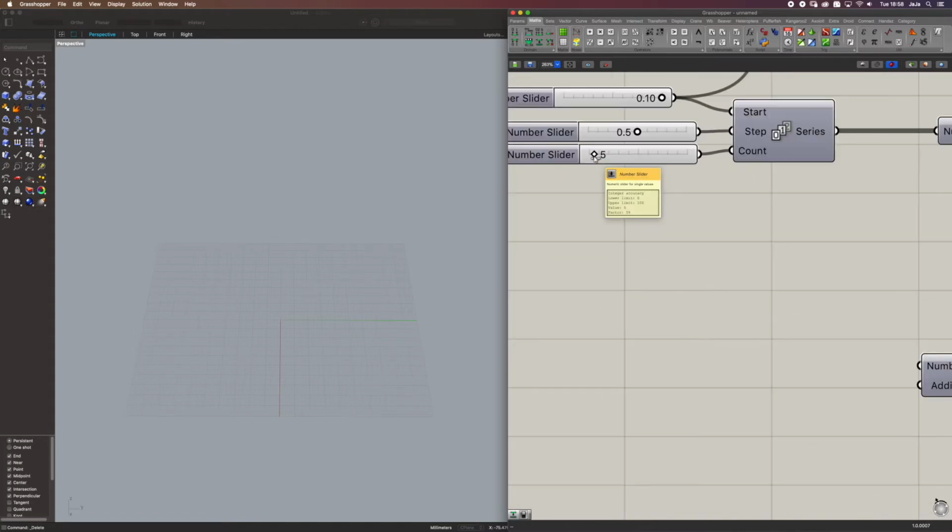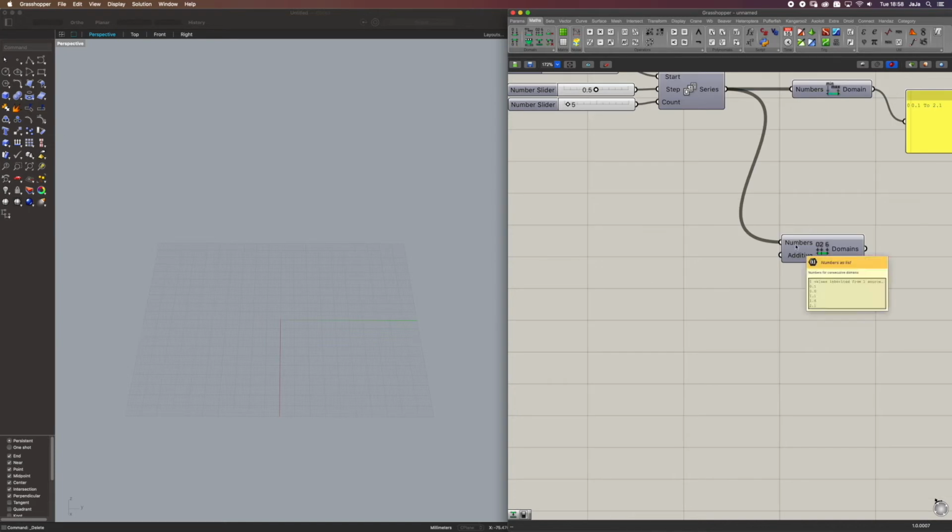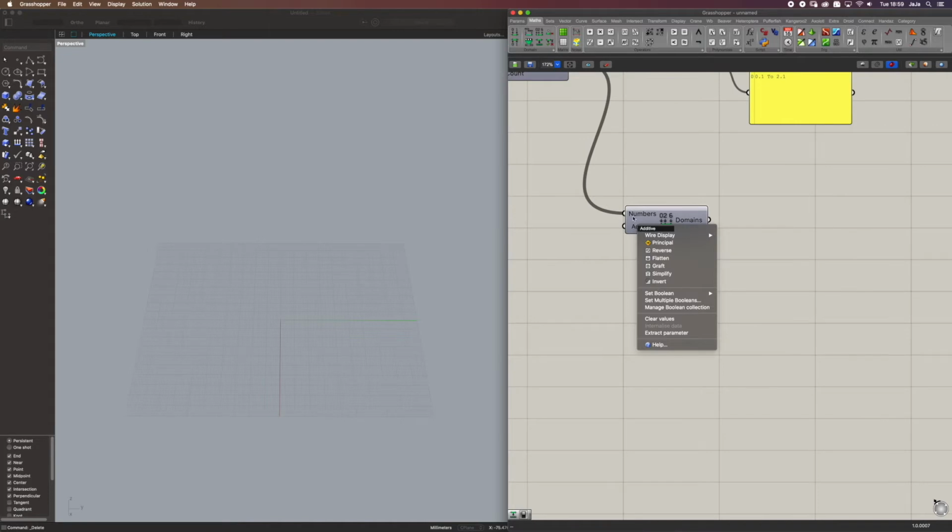I brought down a number to 5 so that we have 5 elements in the list, so it will be easier to read. And I want to give that as the input for the numbers here. So then we have an option called additive. Basically what it does is that it will add every single number in the list from, for example, the first one. It gets added to the second one, and then gets added up to the third, to the fourth, until the end, and then it creates domains from them. So by default, this option additive is true.